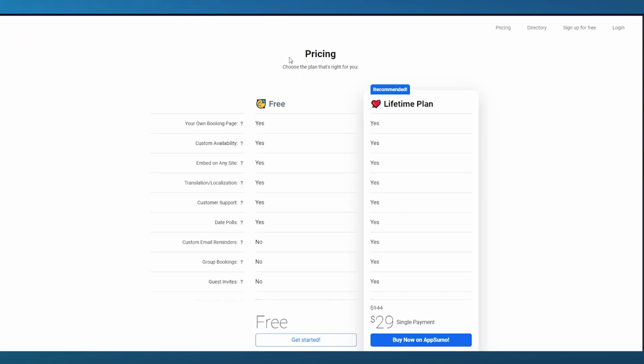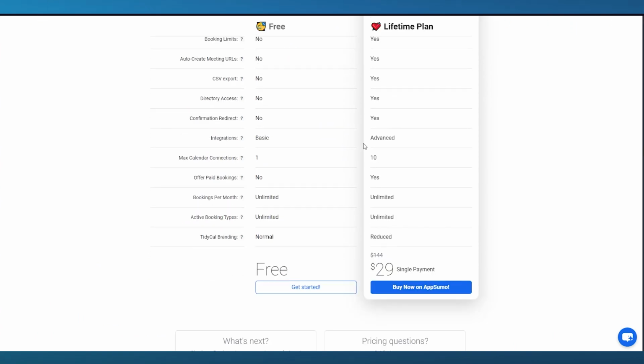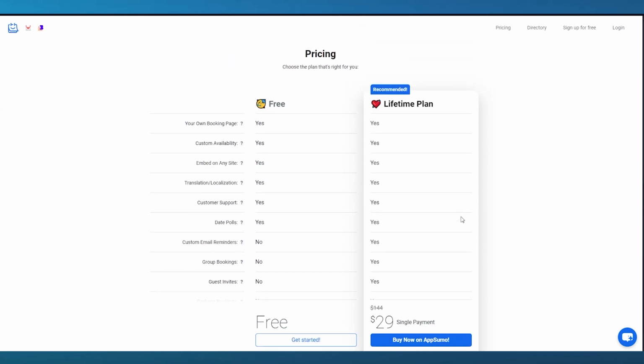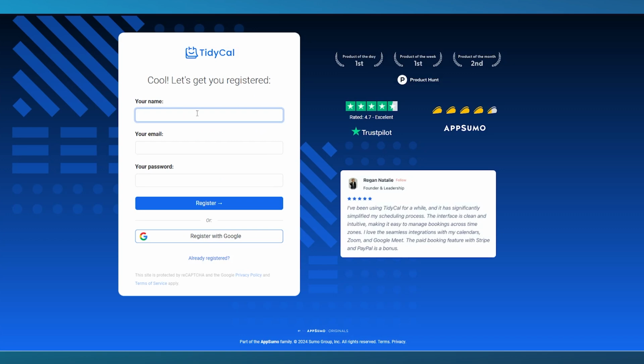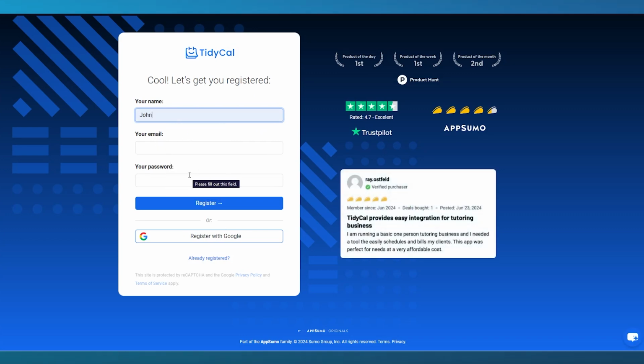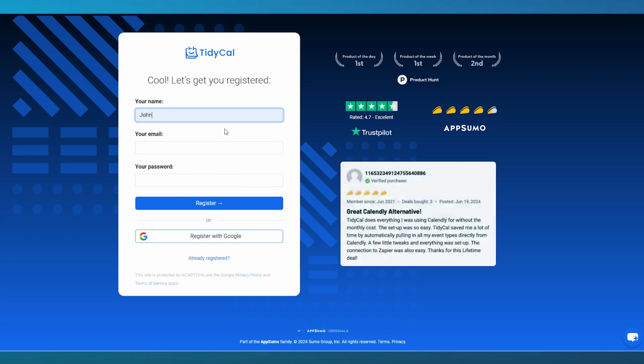Now, if you go over to the pricing section over here, you can see choose the right plan for you. You can either go with the free plan or you can go with the lifetime plan, which is a single payment. You just need to pay $29 once, and that is it. You are signed up with the unlimited Tidycal lifetime plan. But obviously, if you don't want to spend money, you can simply come over here and get the free plan for yourself too. You're going to add your name, your email and your password and register. So let me show you where that takes us.